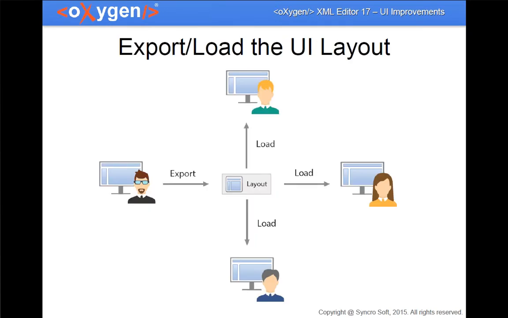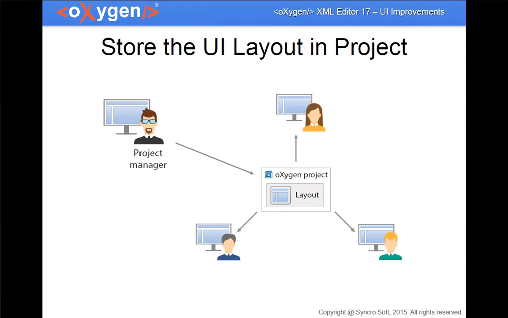The first way of sharing the layout would be for one person to export his or her layout in a layout file, and then send this layout file, for example, via email to the rest of the team, and each member would have to manually load the layout file, which is not really suitable when working with a specific project. So for today, we chose another approach.